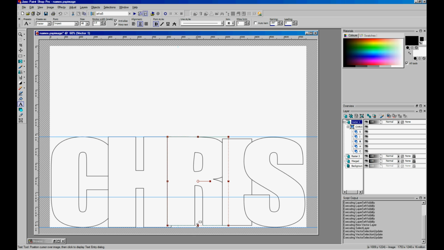I'll go along and do each letter. There's the R, snap to the top, snap to the bottom. The I, to the top and to the bottom. And I will make sure with the S, although it does look the right size, and we'll just double check it goes to its guideline. And there we are, the word Chris.